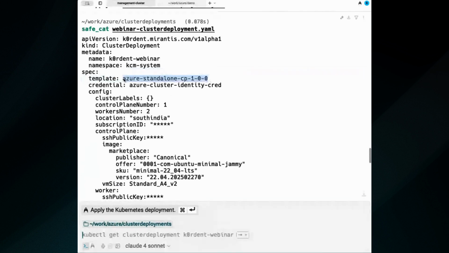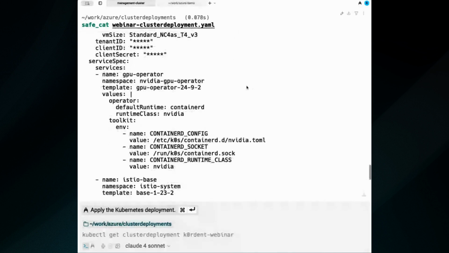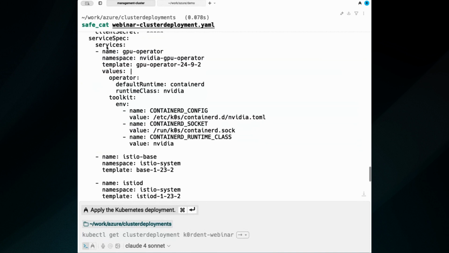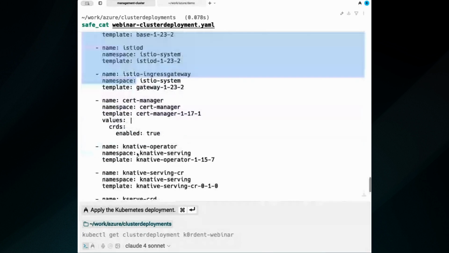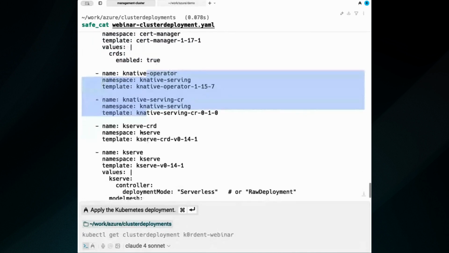Here's where we'll mention the cluster template. So like I said, everything is templated in Cordant. Here's your cluster template, which tells Cordant, hey, I want to use the standalone cluster template for Azure. And this is the version 100. And then these are the service templates. So the earlier slide that I showed you, all the components, here they are defined just in the YAML and the service spec of cluster deployment. We have the NVIDIA GPU operator, we have the Istio, we have the cert-manager, Knative, and KServe.